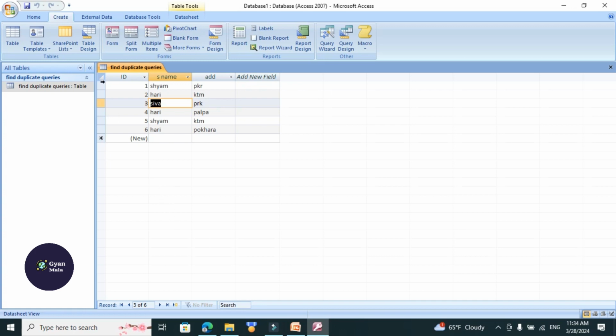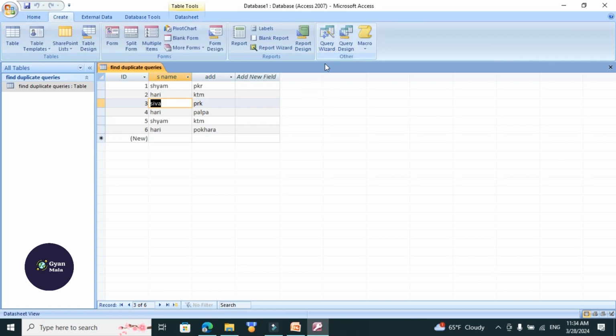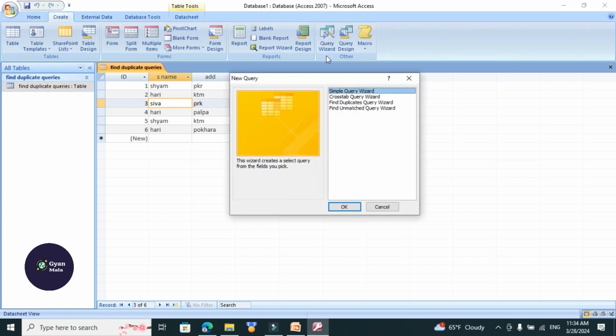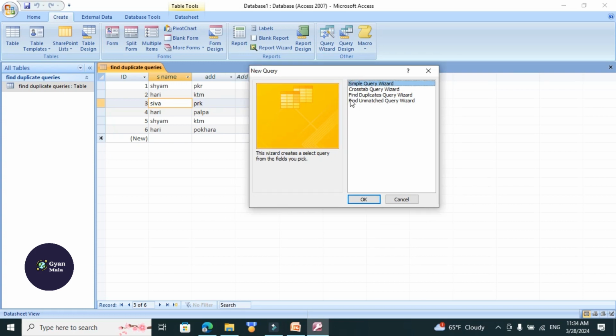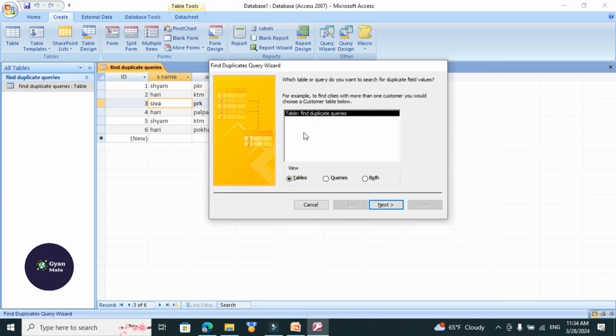For that, you can go to the Create options. There are many options. Go to Create and go to the Query Wizard here, and then use this option, Find Duplicates Query Wizard, and click OK. It shows us tables. We have a student table. This is my table, so select this table and then click Next.